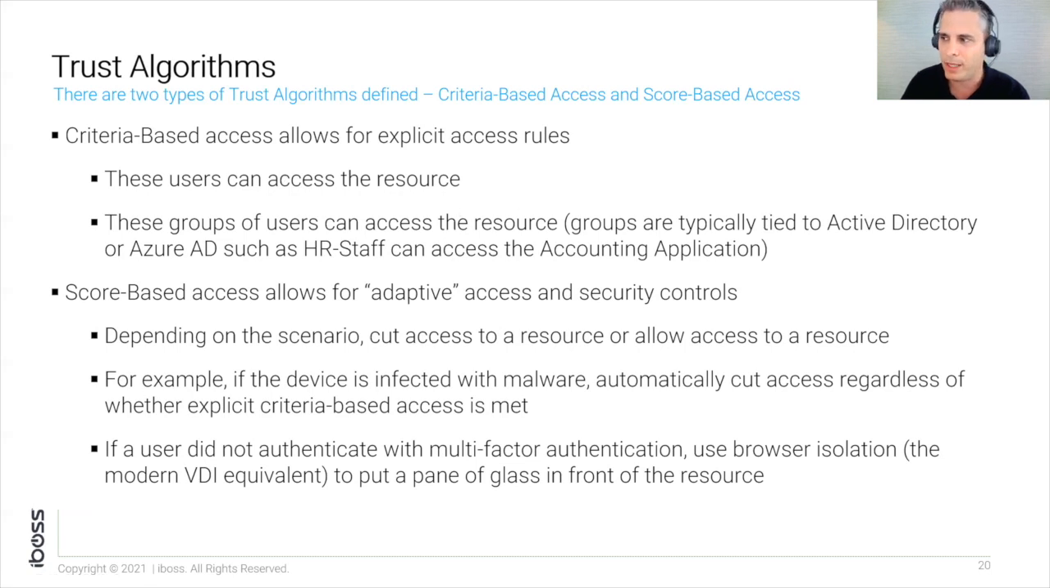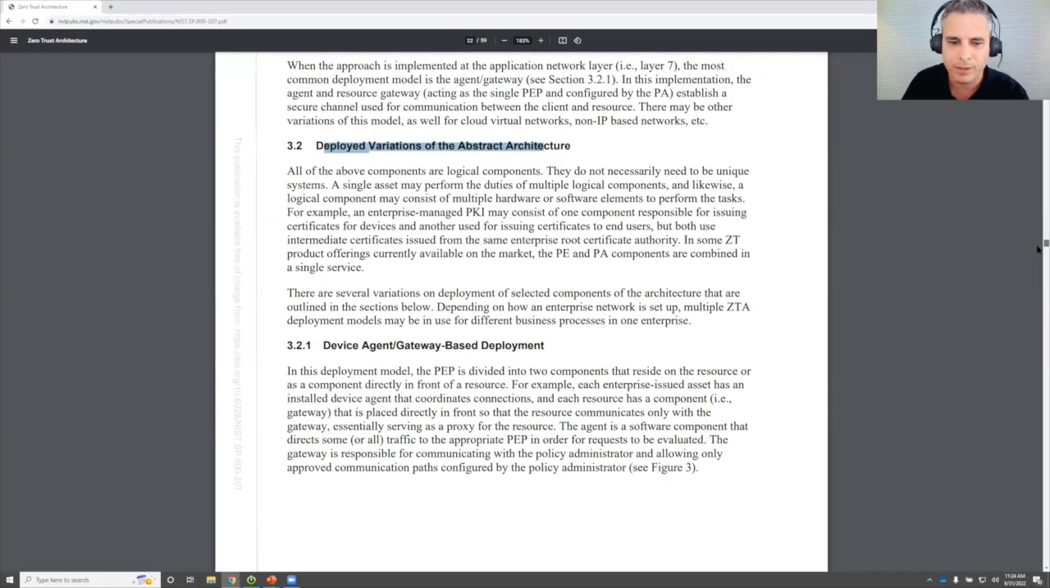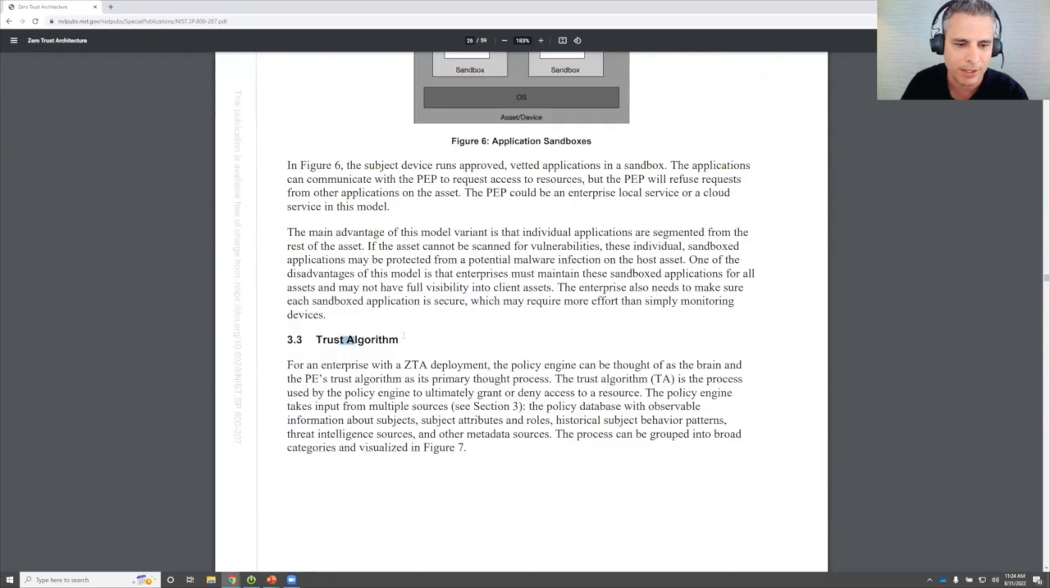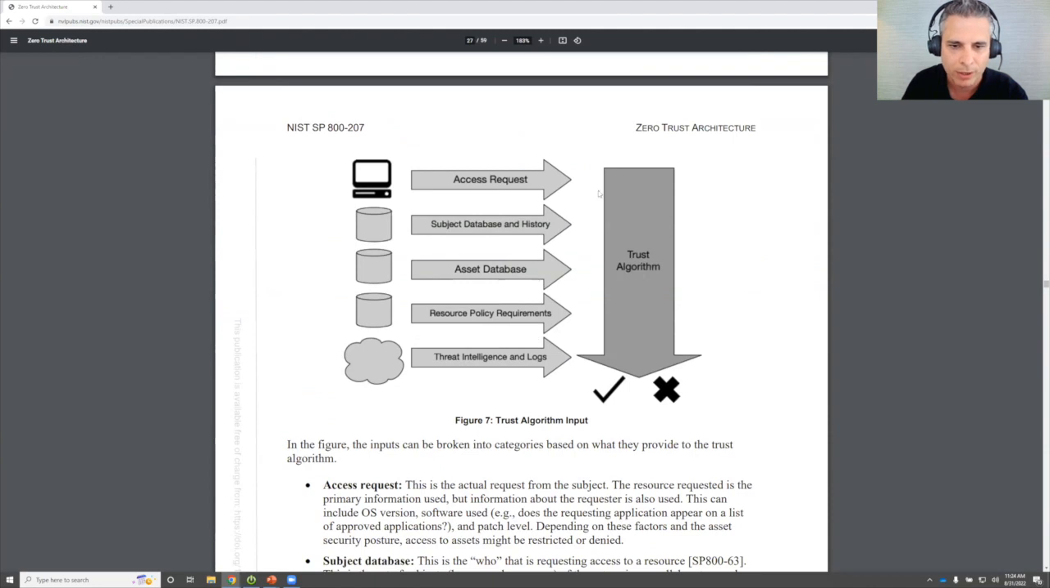The trust algorithms, which they describe after the deployment scenarios here, they particularly talk about. I really like this diagram in section 3.3. They have the diagram here where you have a series of inputs. What they're trying to access. Tell me more about the user. Tell me more about their device. Firewall's on. Disk is encrypted. What are the resource policy requirements? Tell me more about threat intelligence. If we see this beginning to Russia or China or command and control center, we don't want to give access. Ultimately, you want to make a binary decision: authorize or deny access. That's the output of the trust algorithm.